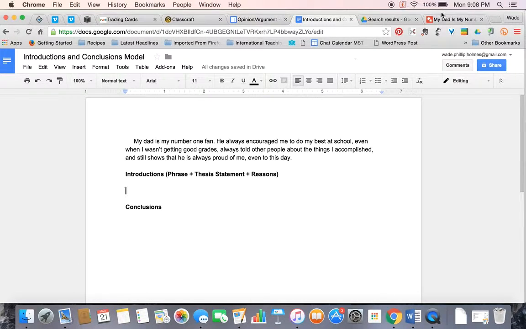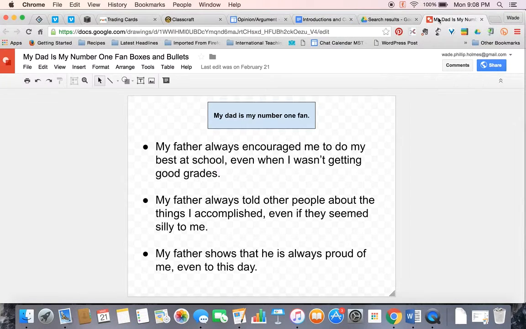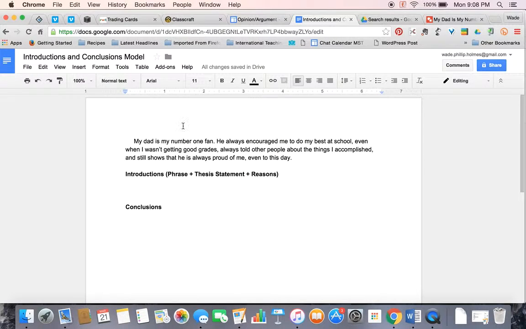I made this by looking at my boxes and bullets, which is this. I have my thesis statement here. My three reasons are here. And then all I did was use the let's write an essay template and used that to create this paragraph. Okay. So you might want to start by doing this just to make sure that you have your thesis statement and your reasons.